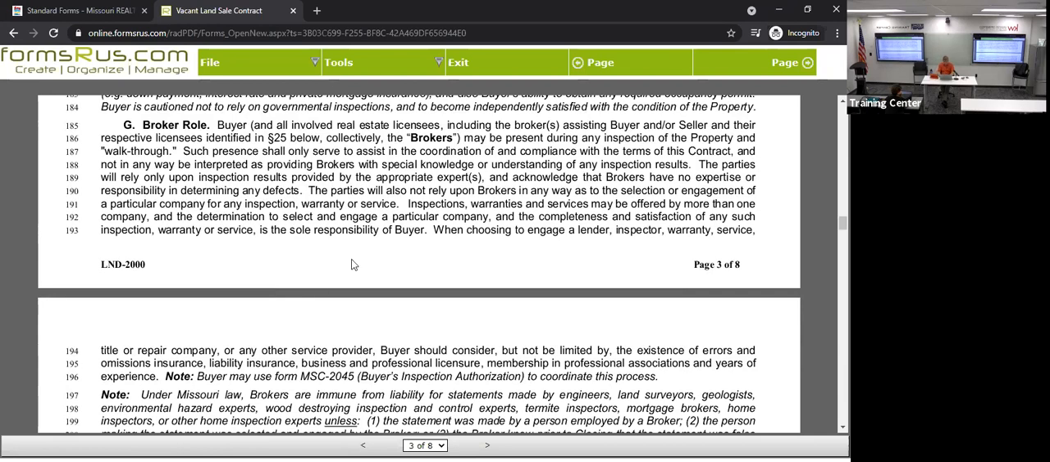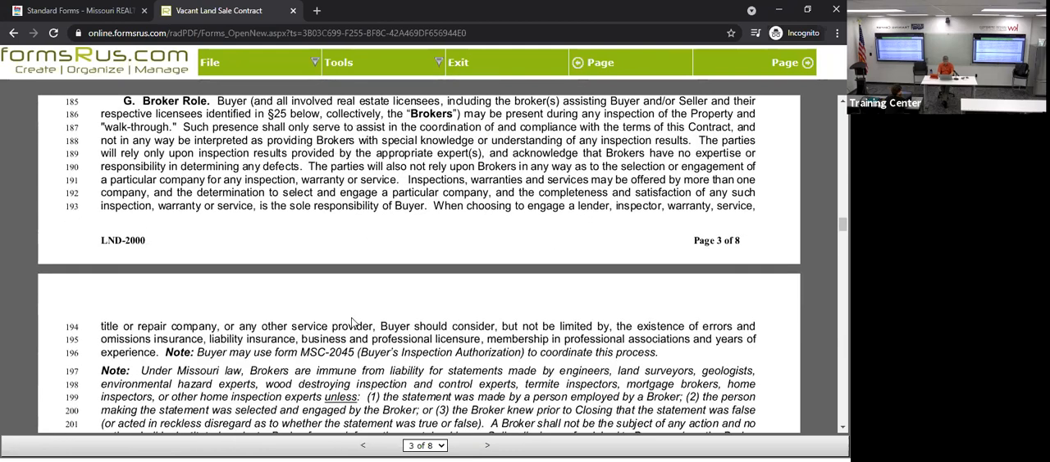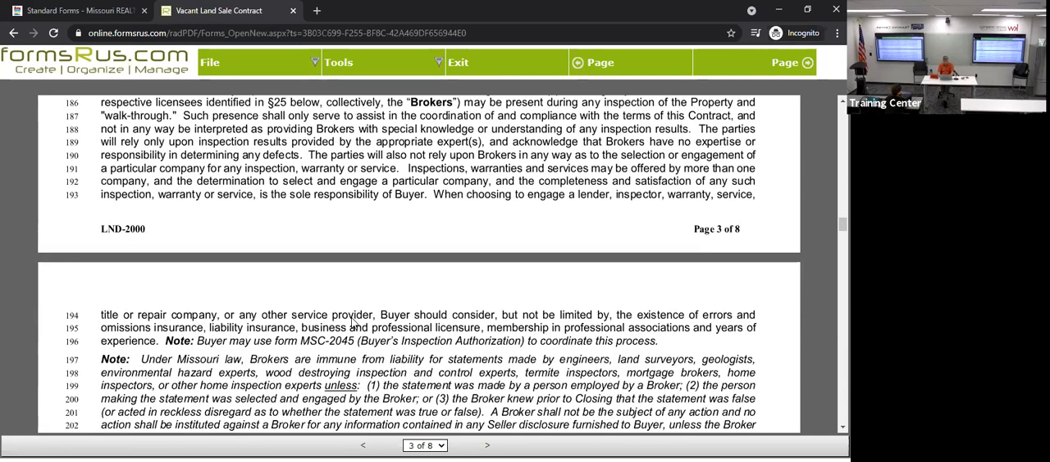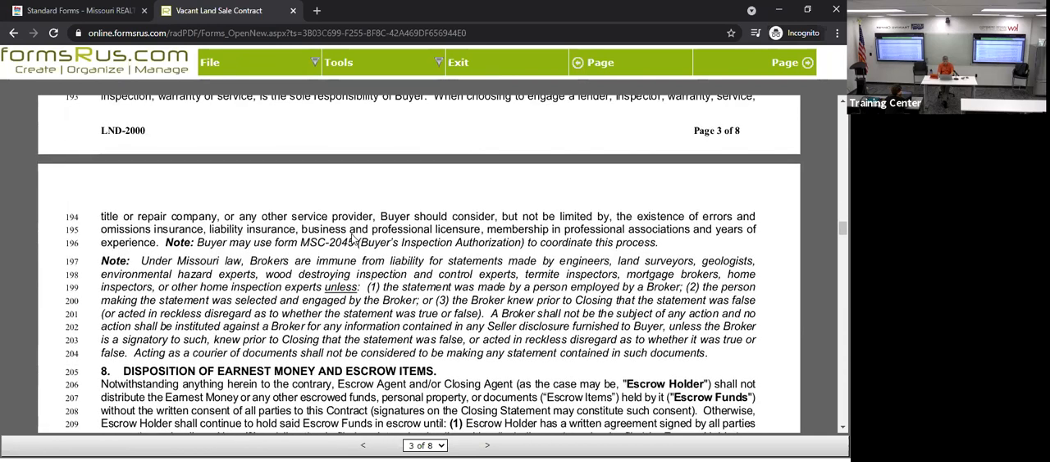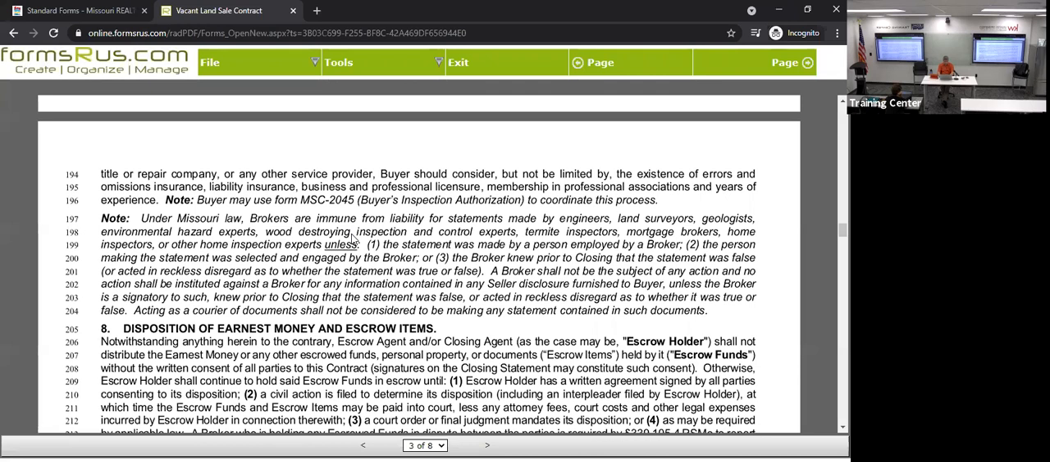Broker role, I'm going to do everything I can to try to move this contract through, as will the other broker. And you're not going to rely on me for anything outside of my realm. If you need that, I'm happy to help you. And you know what? You're going to hold me harmless if anything bad comes from the inspections or anything that happens with this property, provided the person that made the statement or did the thing was not employed by me, provided I didn't tell you that you had to use ABC Survey Company and nobody else, and provided that I didn't know something that I didn't tell you.